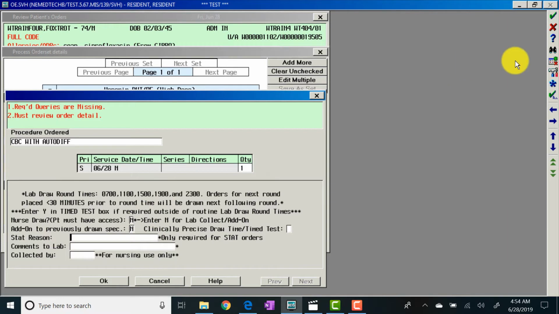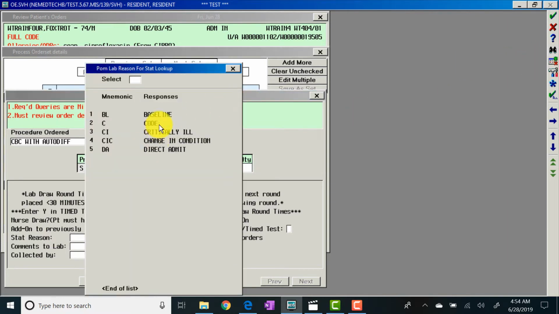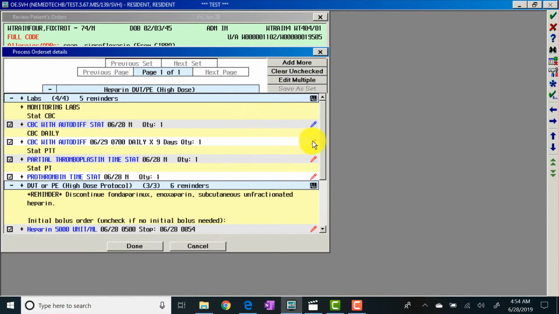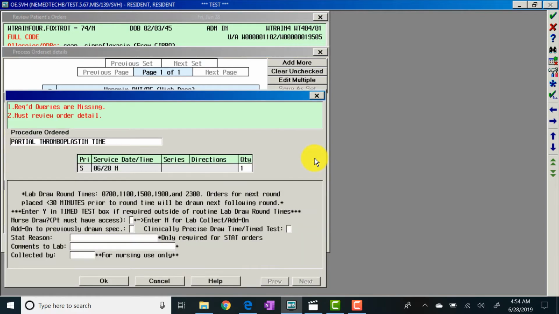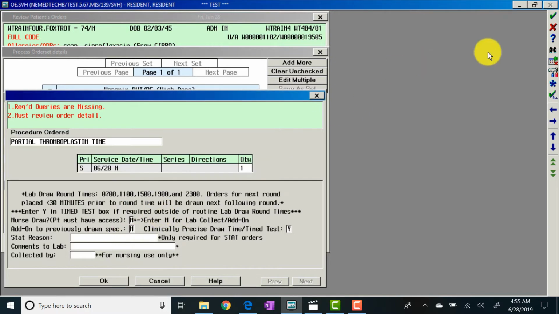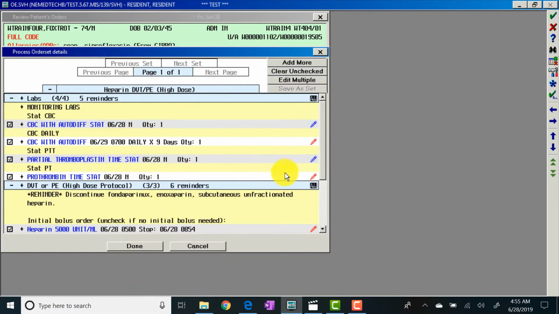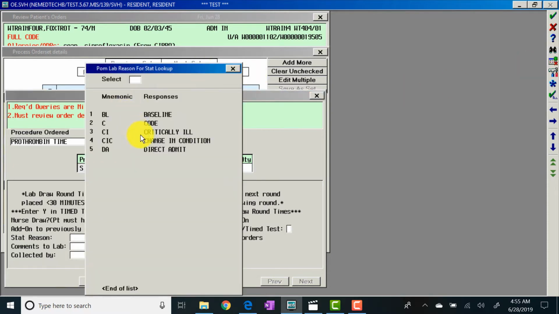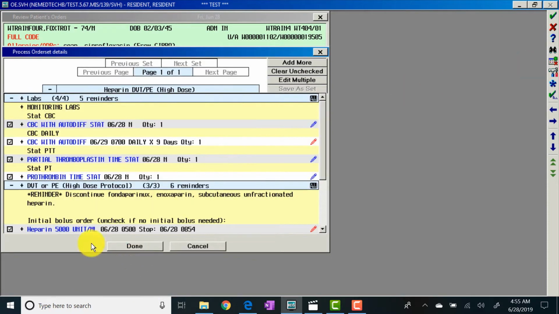It's asking us for the stat reason. F9, changing condition, okay. Let's go to the PTT, nurse draw, enter through, okay. It's asking us again for the stat reason. Okay. Let's go to the PT. F9. Okay.